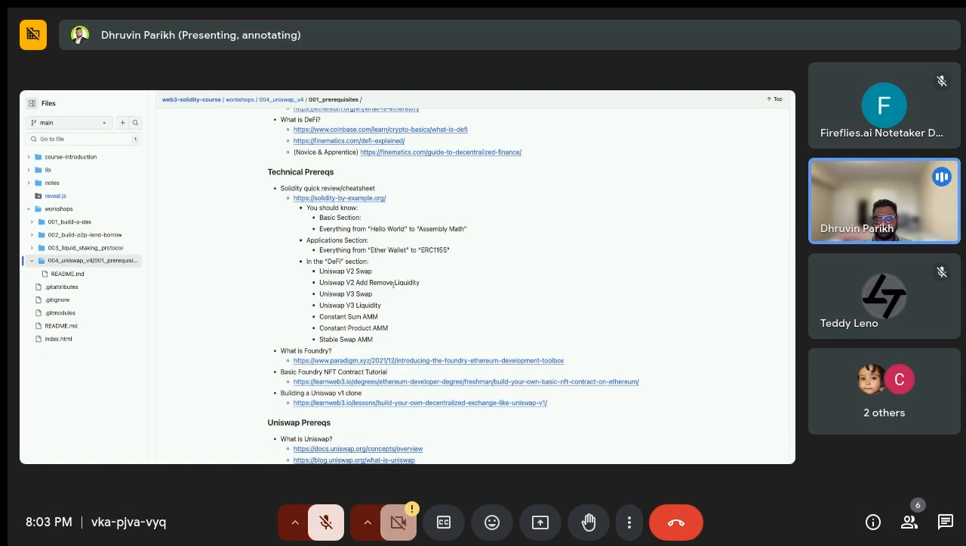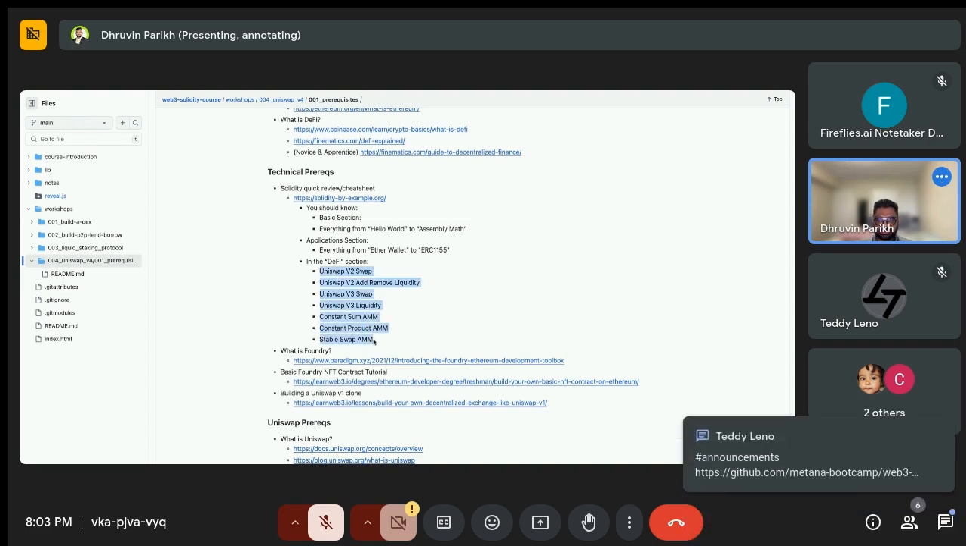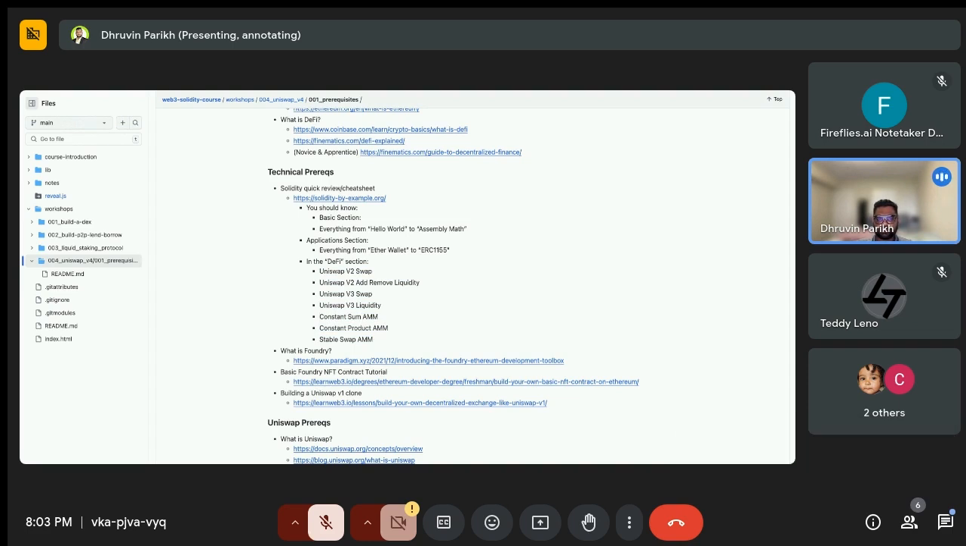However, I will be going over especially the DeFi section, which is the foundational knowledge that you're going to need for writing the hooks on Uniswap V4. Okay, thanks Teddy for posting this.